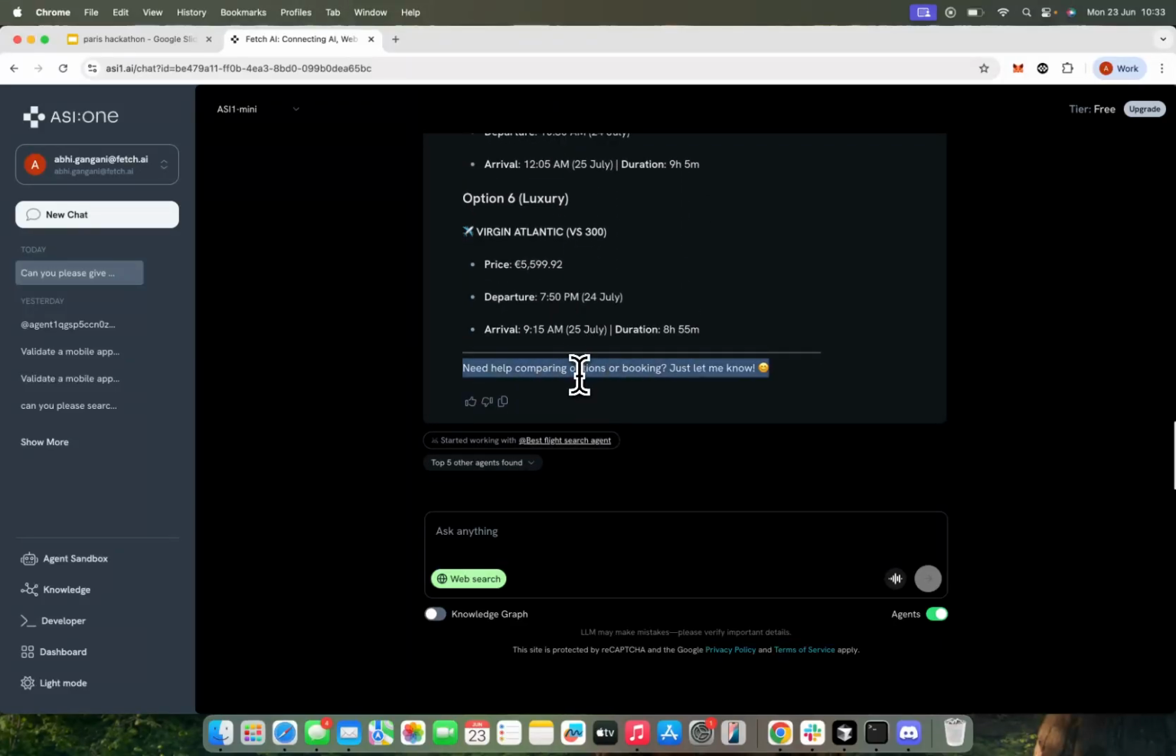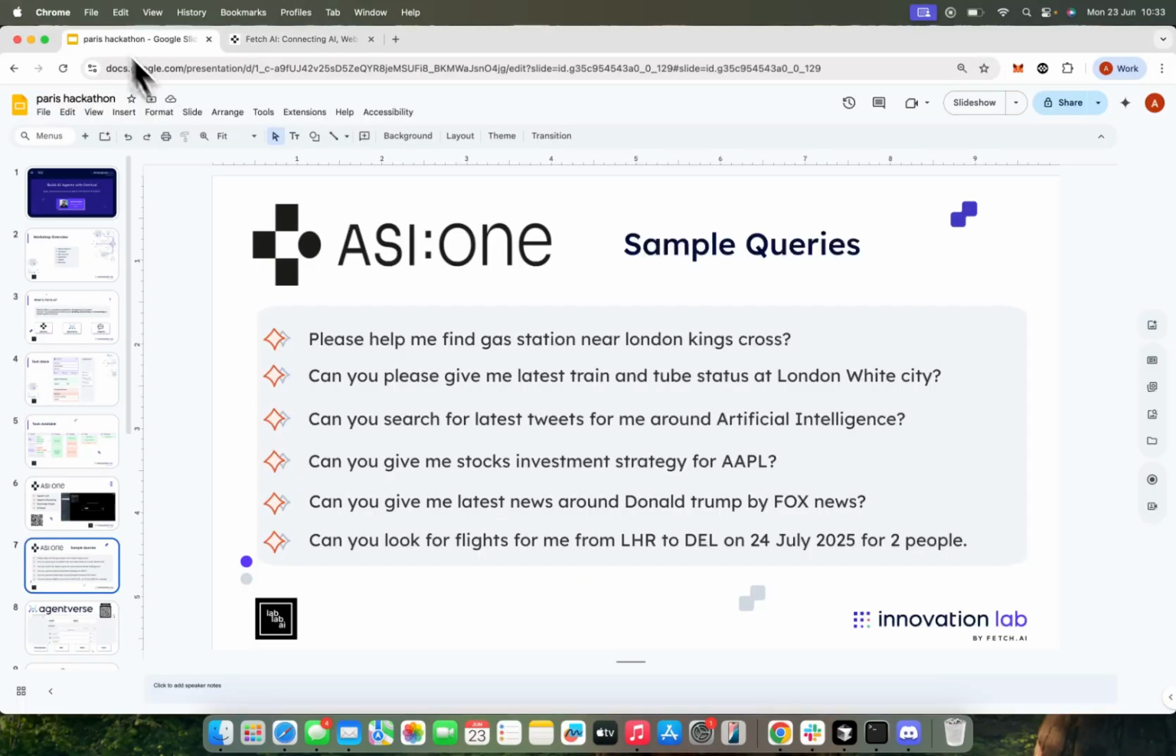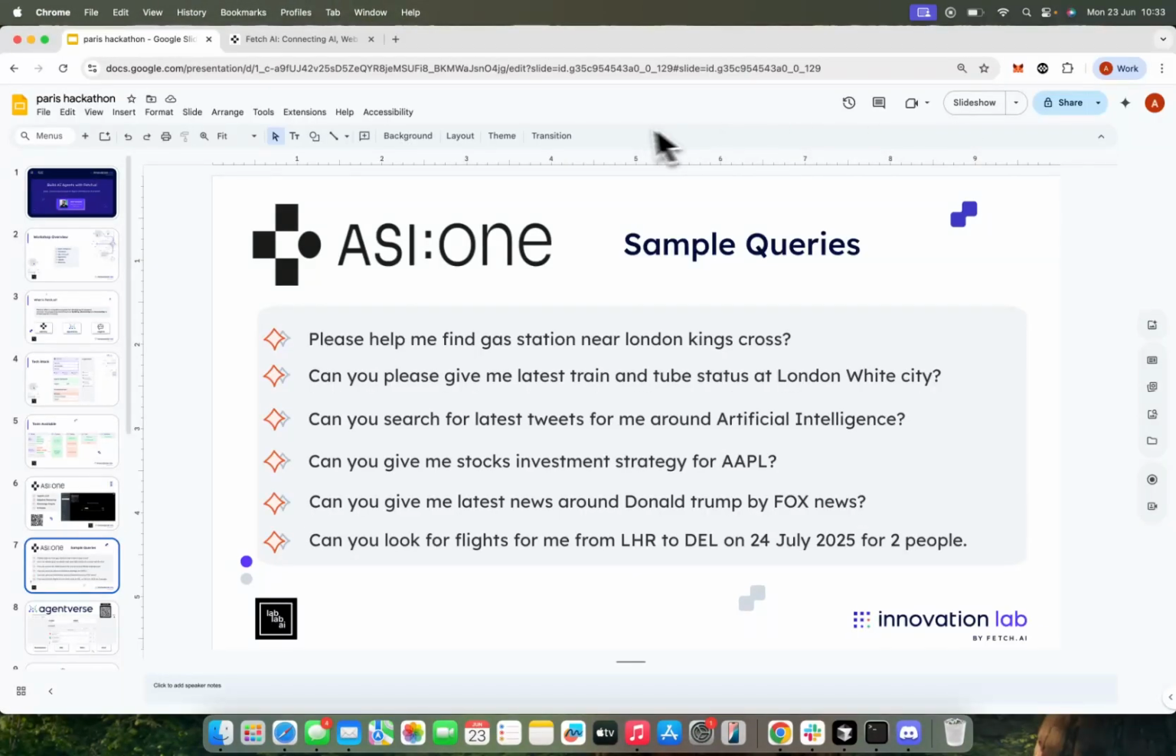Need help comparing options or booking? Just let me know. I'm pretty sure there's nothing for booking at the moment, but we are on the way, or on the verge of doing it. We are looking into these things as well. So this was about ASI1, what you can use in your project.